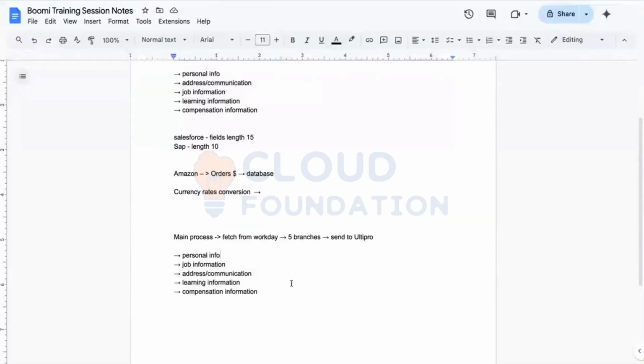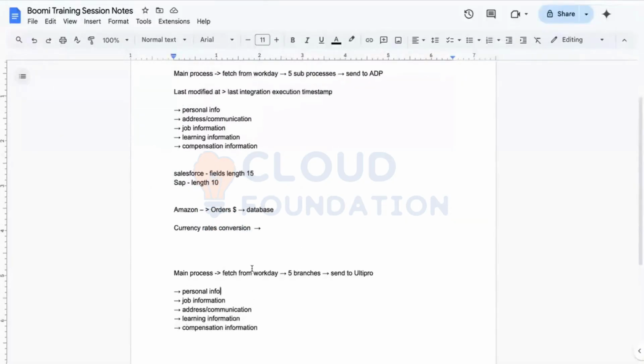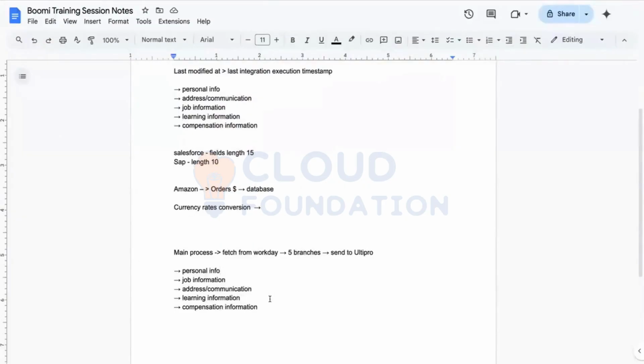We can put it in the branch itself. For example, we have 5 branches in between Altebro. And there we can first do the transformation on personal info, then job info, then address, then learning, and in one go we will dump everything, every consolidated file, to the same Altebro. Is that not an approach we can follow somehow?